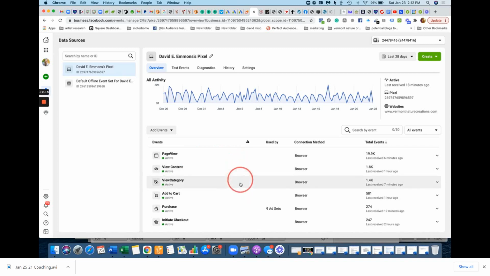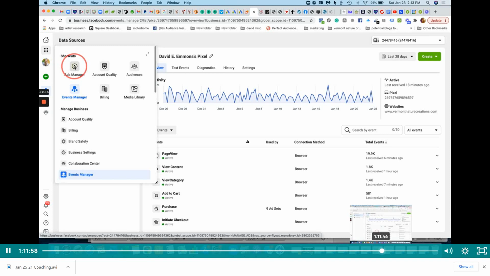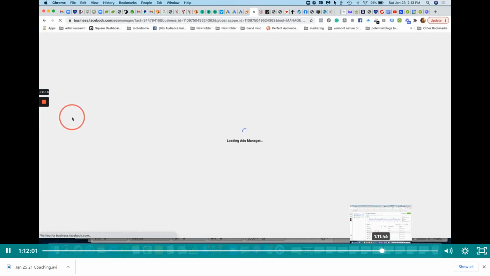And you basically want to work your way down to the objective, which is purchase. Being able to run purchase conversion campaigns is very, very powerful, okay? So let's go back to Ads Manager. And let's get back into that new campaign that we were working on.